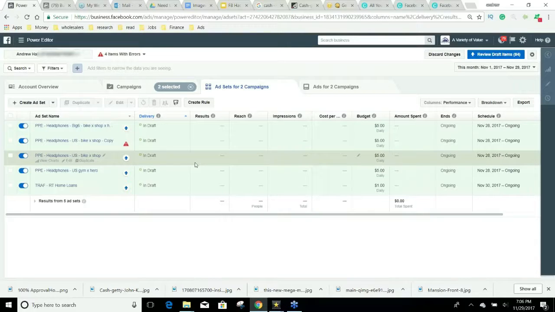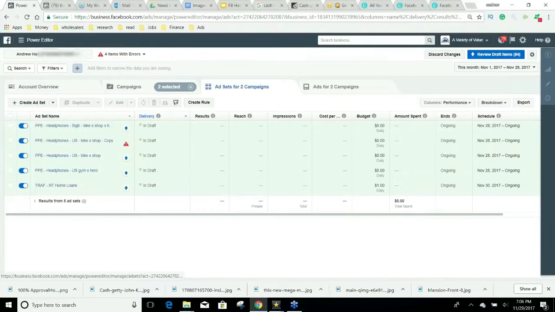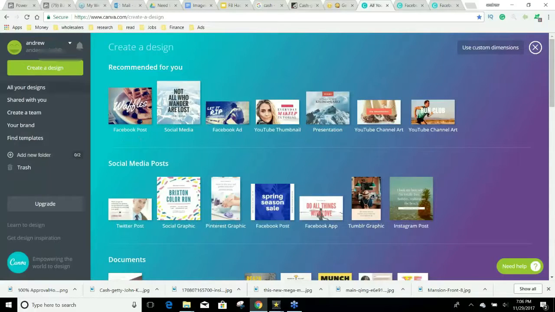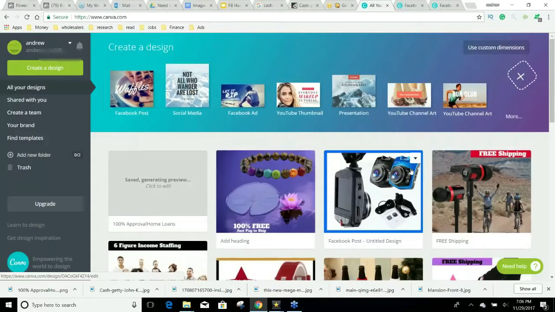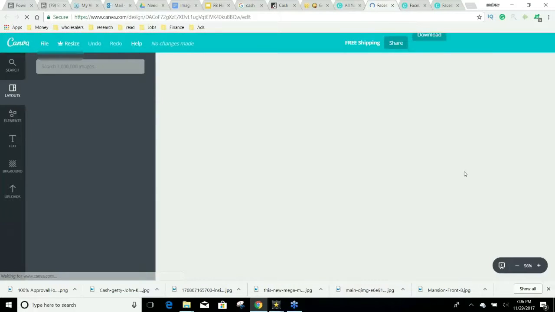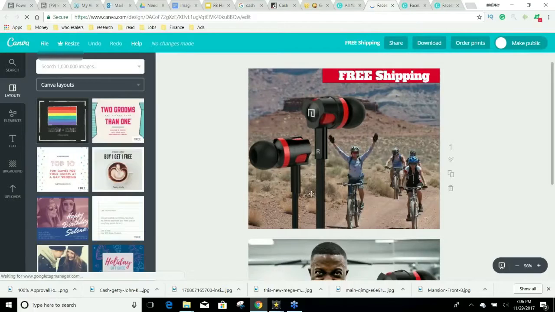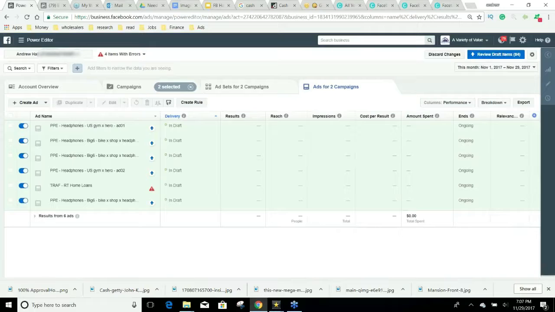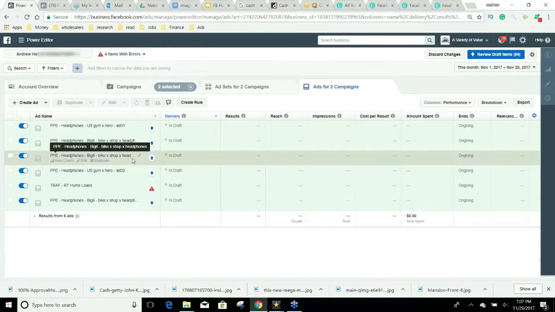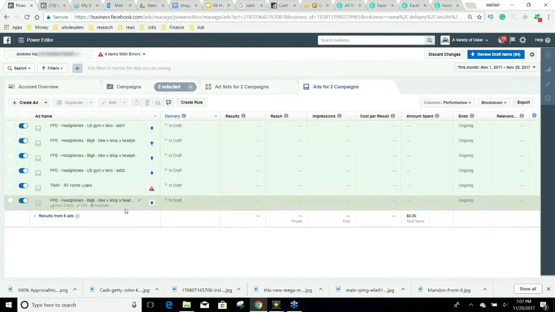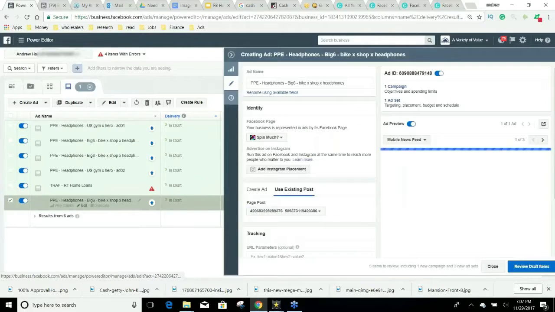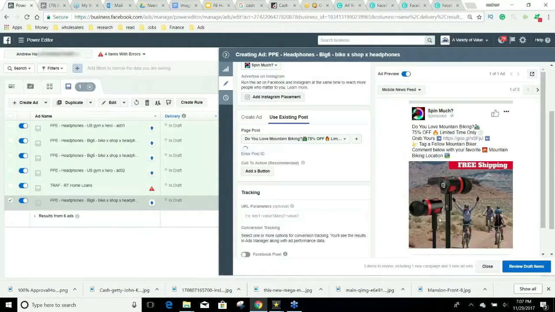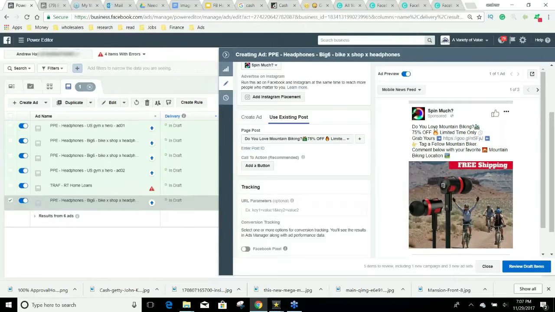What I do is I segment my audiences based on images. Watch this. I did it in Canva the other day, all your designs right here. I made two different images. I made one image of headphones targeting mountain bikers. And how do you target mountain bikers with headphones? Well, you put an image of a mountain biker and you put headphones right there. Then I targeted people that like mountain bikes and headphones with this ad.